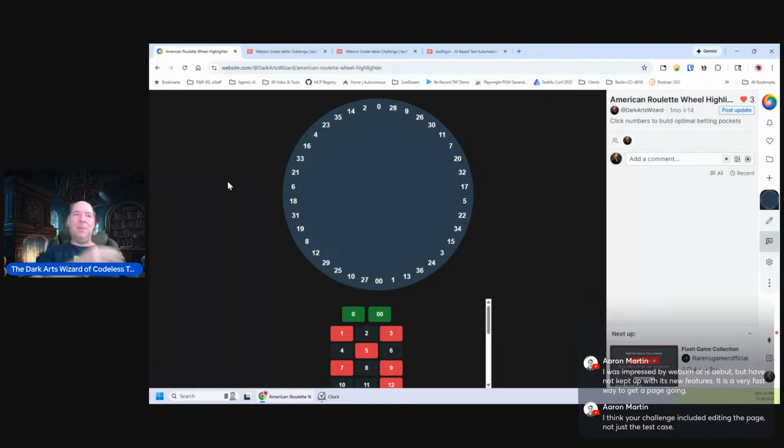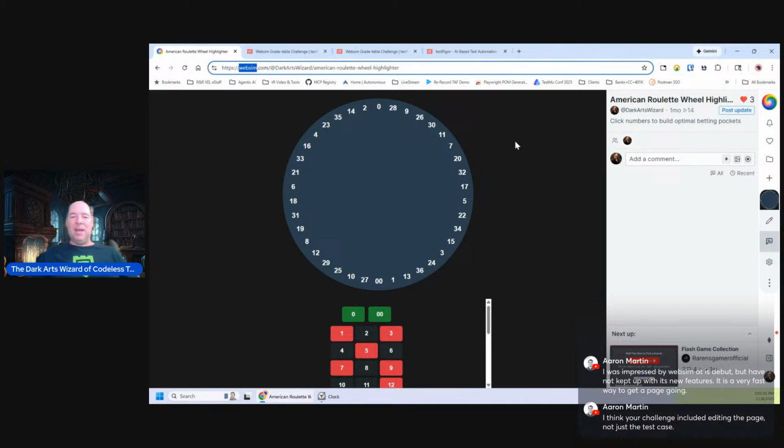This is not about gambling. This is about test automation. But I'm showing off some of the other projects I do in Websim that I get this idea in my head. So this is a standard American wheel. Doesn't spin or anything like that.